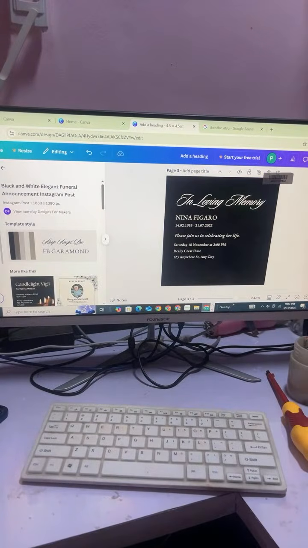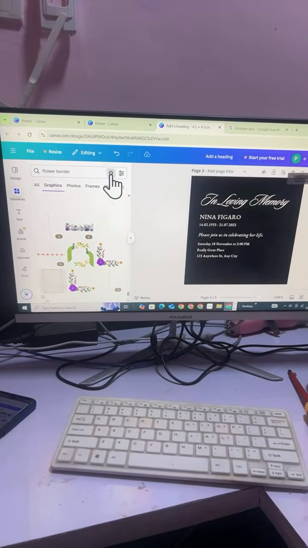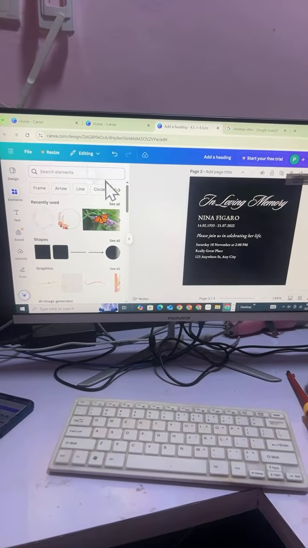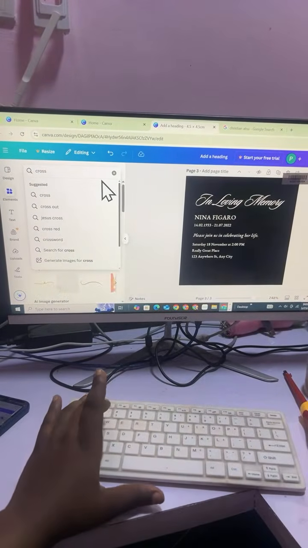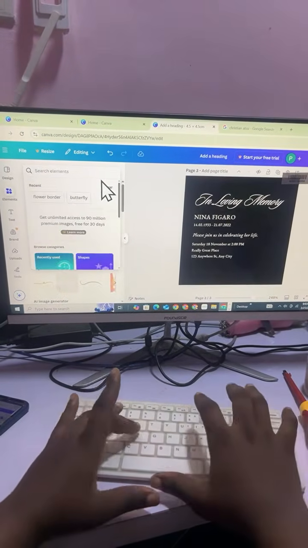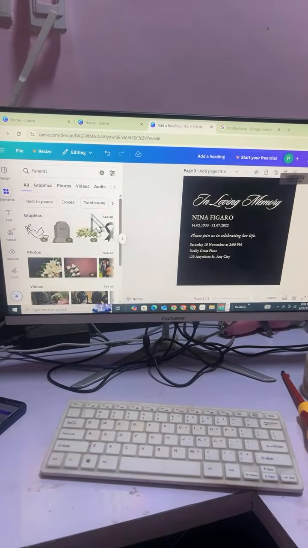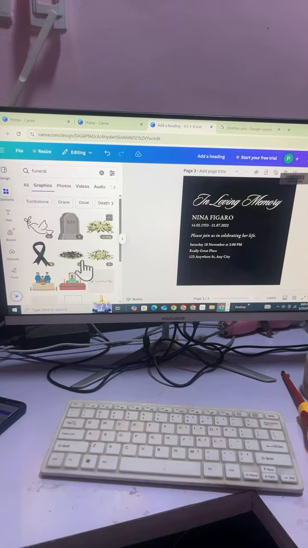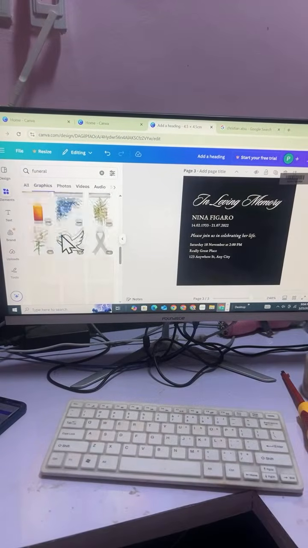Then you go to elements. Okay, you go to elements, then instead of flower border, we're going to cancel that and enter maybe a cross, or maybe not cross. Let me just type in funeral. Okay, so that they will give us things we can use for a funeral kind of setup. There are so many.